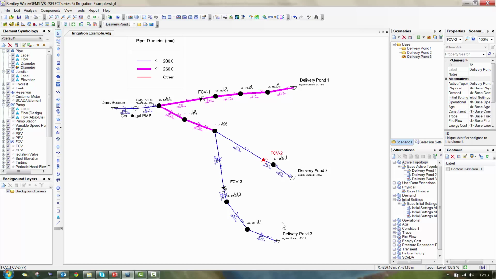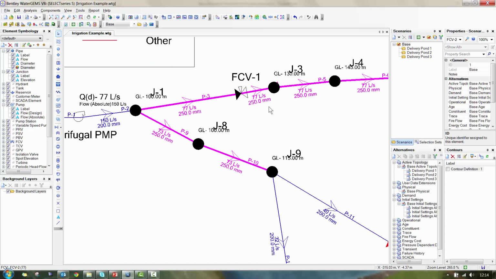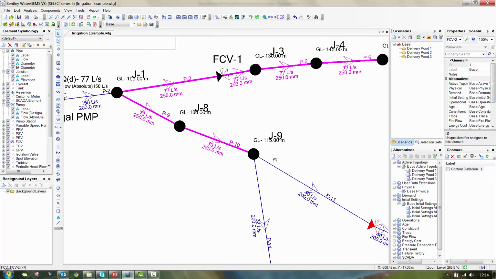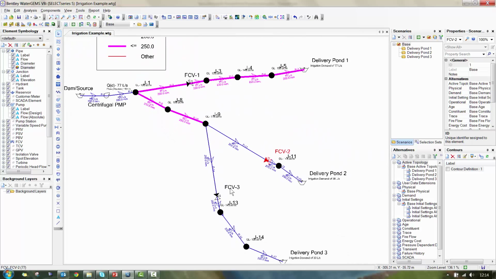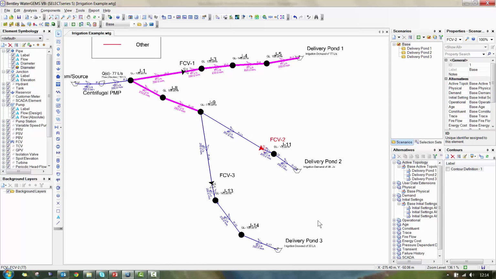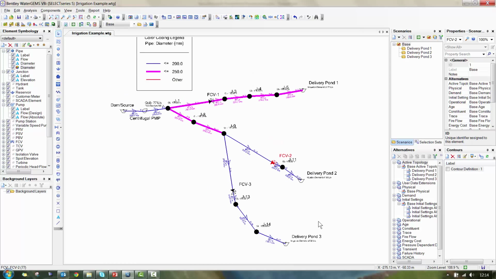Not just this, a modeler can also check, instead of first filling delivery point 1, then 2, and then 3, what will happen if we do simultaneous filling of all the delivery points. He or she can model what will happen if we fill all three delivery points simultaneously and get the results out of the software. There are many more things that you can do.